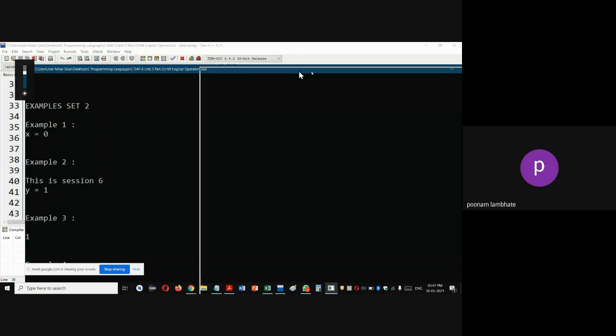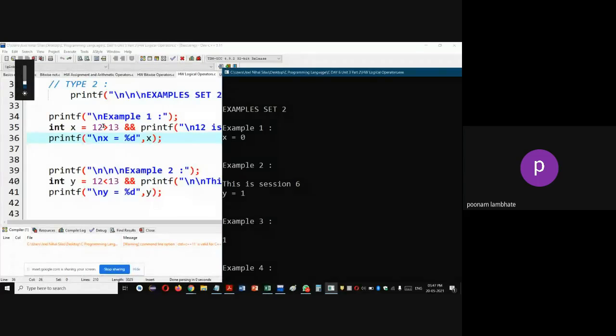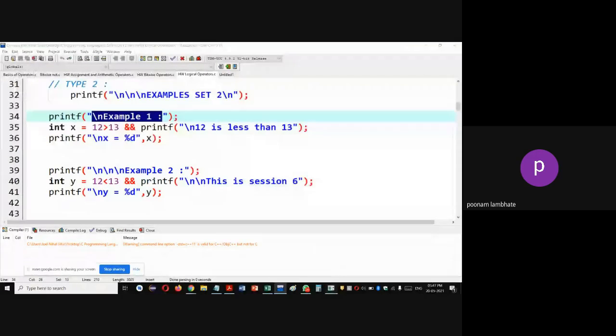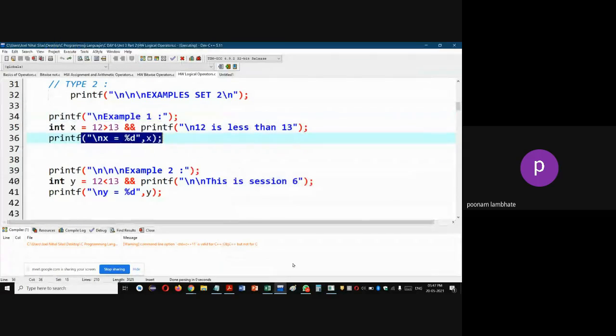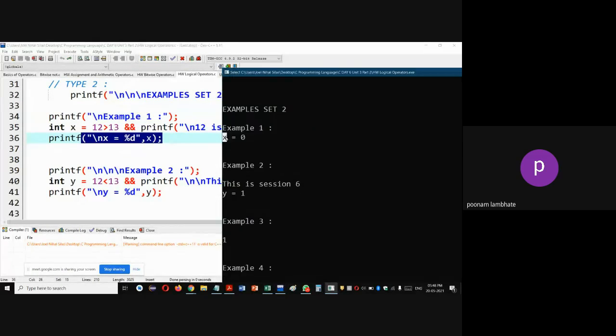See example set 2. This example 1 is displayed over here. And this x is equal to, this is displayed over here. So as you can see, x is equal to 0.